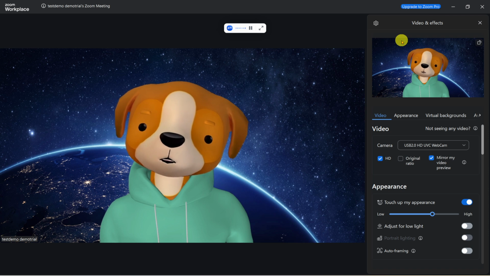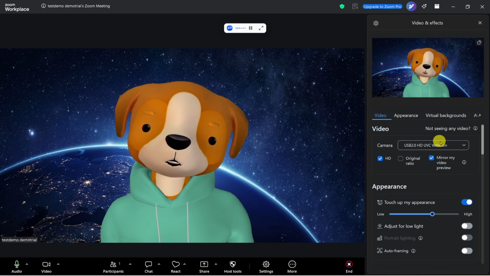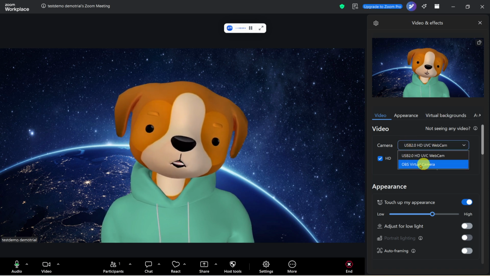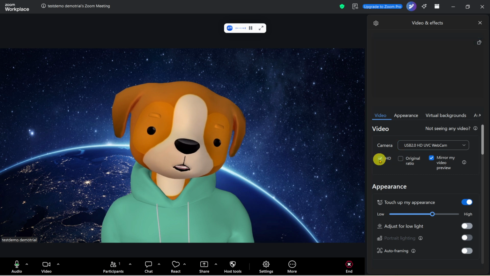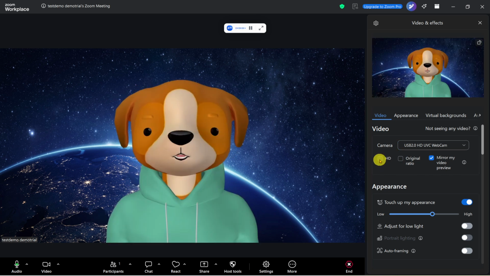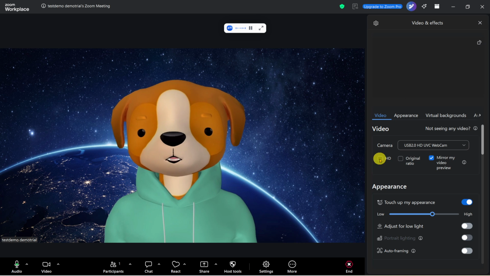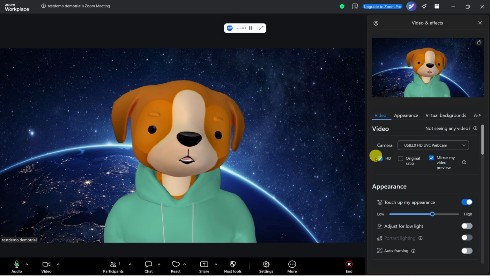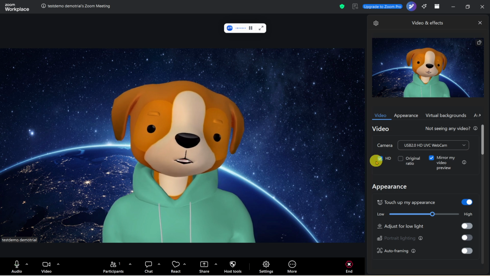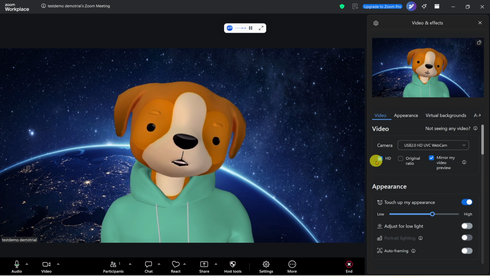Now click the Camera drop-down menu. If you have more than one camera connected, such as a built-in webcam and an external USB camera, this menu will show the available options. From there, select the best camera. In many cases, an external webcam will offer better image quality than a built-in laptop camera. But the best choice depends on your setup. Choosing the right camera first is important because HD video quality will only be as good as the camera you're using. Finally, click on HD to enable it.